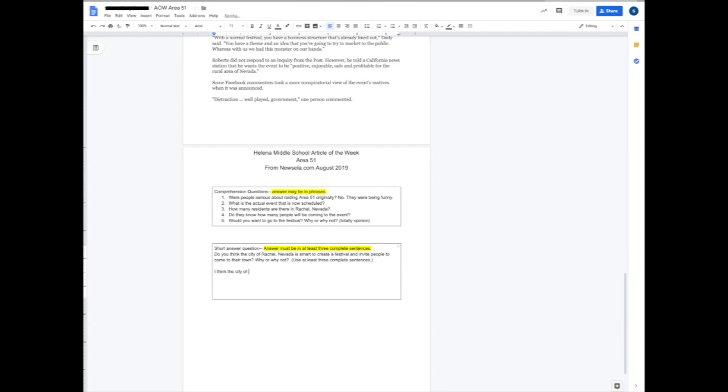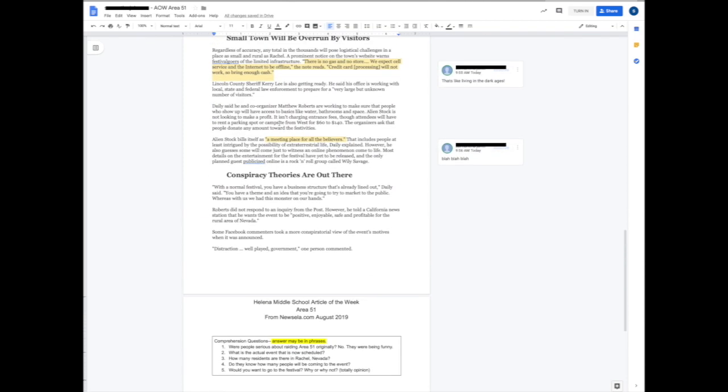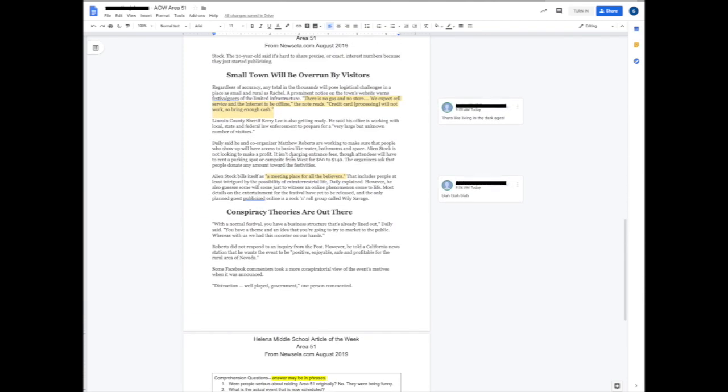I think city of Rachel, Nevada was smart to create a festival because they can make a lot of money off of people interested in aliens and other strange things. Okay, then I would obviously need 2 more sentences, but I can look back in the article and see some answers. So it's not charging entrance fees, but they're going to have parking spaces and campsites that you can rent. People can donate amounts to the festivities.